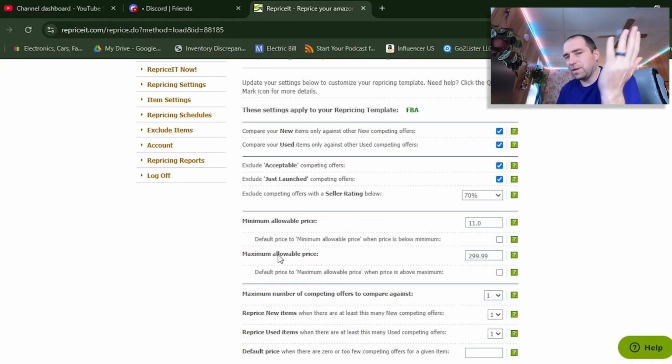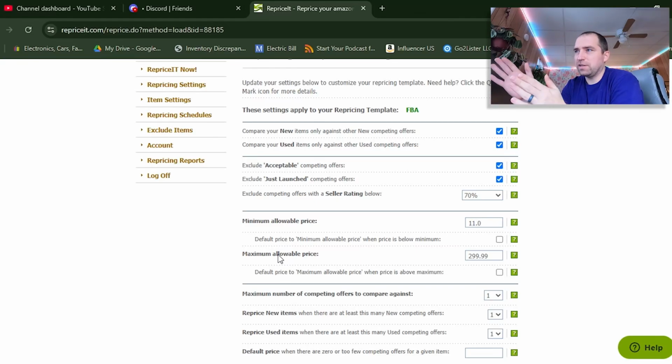Minimum allowable price, different for everybody. Mine is $11. So like I said, these are the items we just sent in. So we're not touching these, and they're not going underneath $11 for the first 6 months of it actually being there. Maximum allowable price is $299.99. Like I said, I really don't have anything that's priced that high anyway.